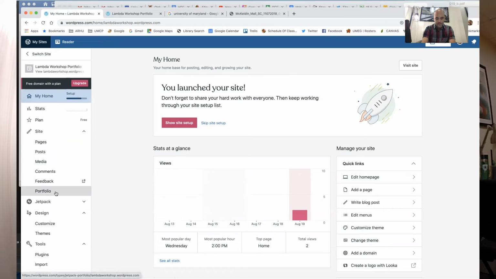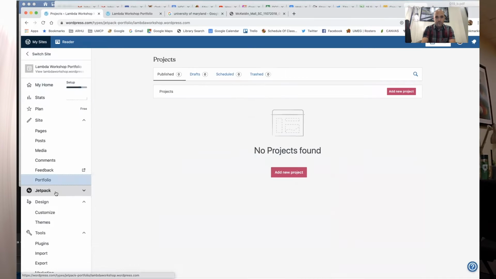It's ready to go. And now I can see it. That's really important. If you didn't do that step, it would say that your website is still being built, and I wouldn't be able to see what you're working on. So now under site, we have a portfolio. So let's go ahead and click on portfolio. And we're going to say add new project.